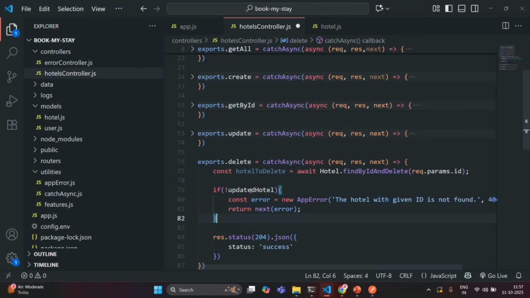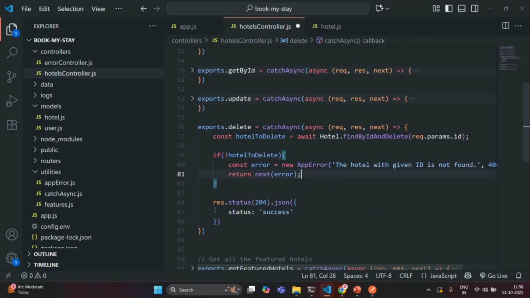And here we need to check for hotel to delete. So if it is null, in that case, we will send this 404 error response to the client. Otherwise, if the hotel with the given ID is found, it will be deleted, and to the client, we are going to send this response. And let's save the changes here.